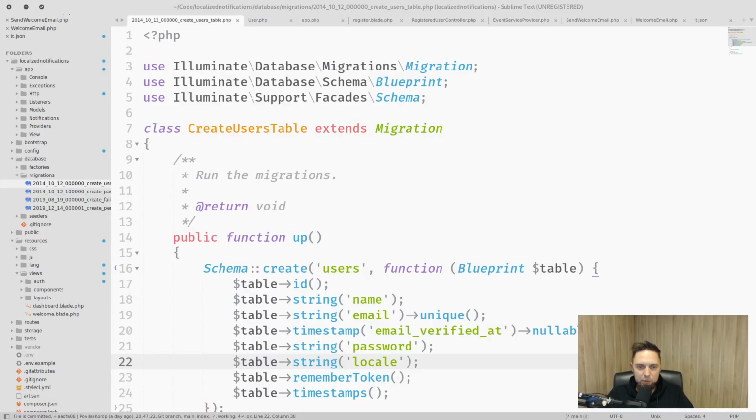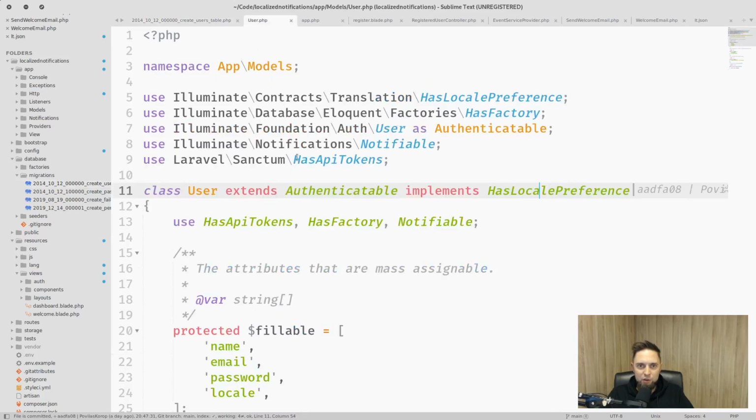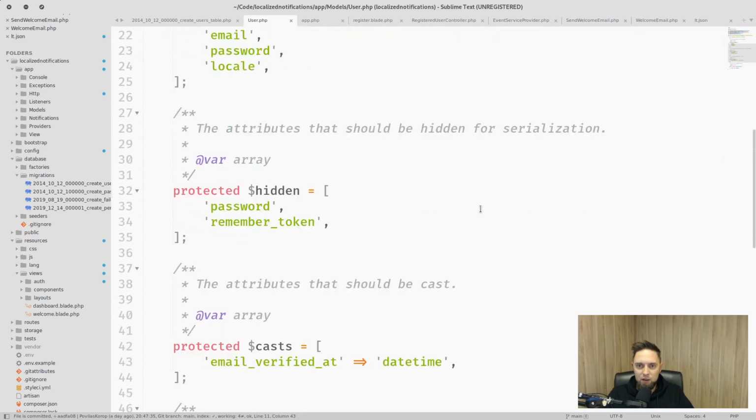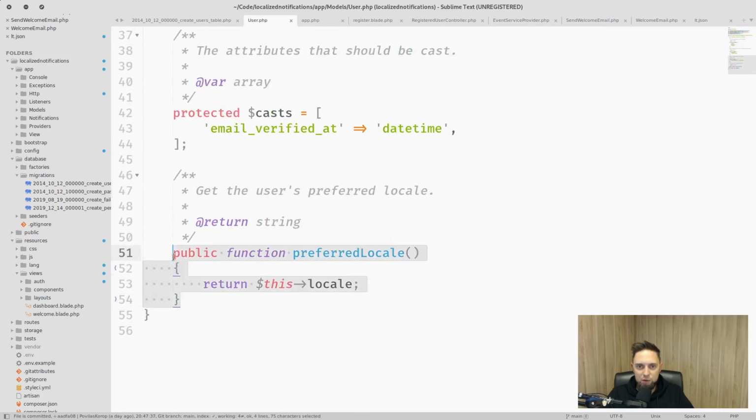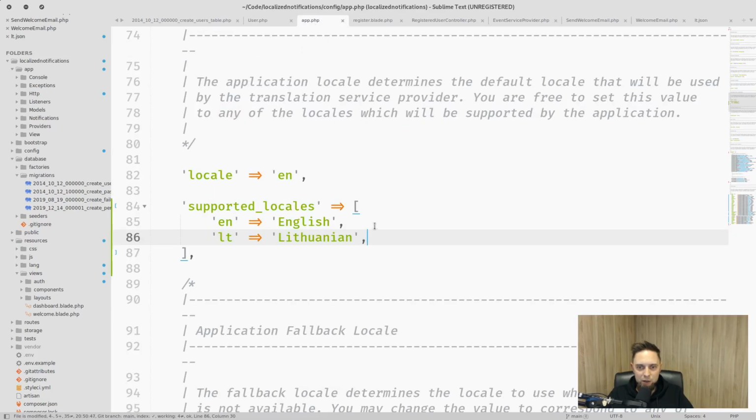The initial steps and setup are pretty simple. We have a new column in our database to store the locale in the users table, called locale. Then in the user model, we have the HasLocalePreference contract and the actual implementation, with the preferredLocale method returning this locale. And in the app config, we have an array of our supported languages in the system, with the key as the language code and the value as the name of the language.